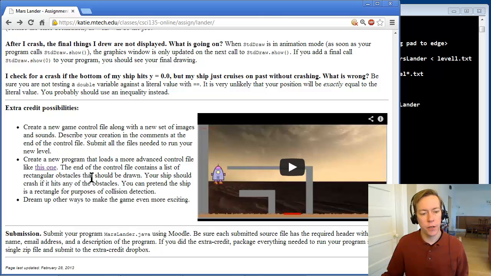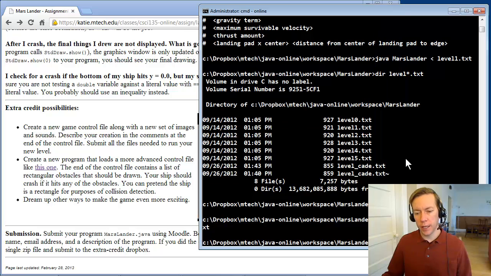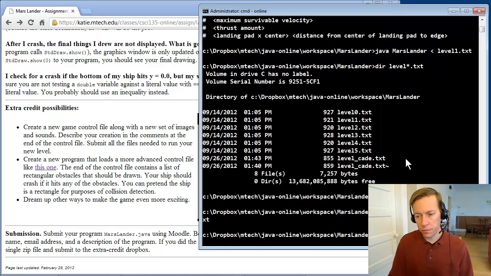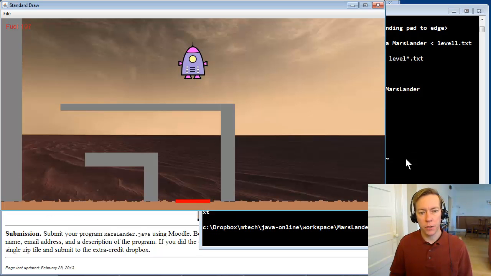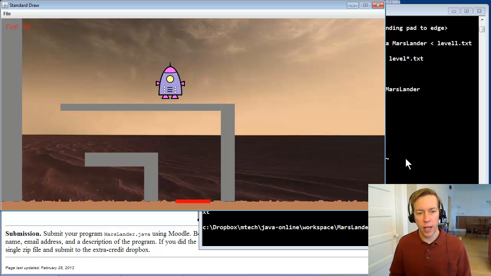And obviously there is room, if you get done with Mars Lander, there's lots of new things you could do. For example, you could make a new expansion pack with new graphics and sound. You could also make a more sophisticated game, like I made a version that loads a more complicated configuration file. And now I've got obstacles. So these gray boxes are things that if I hit, I crash. So to actually land on this red pad, I'd have to negotiate my thing around this complicated cave.